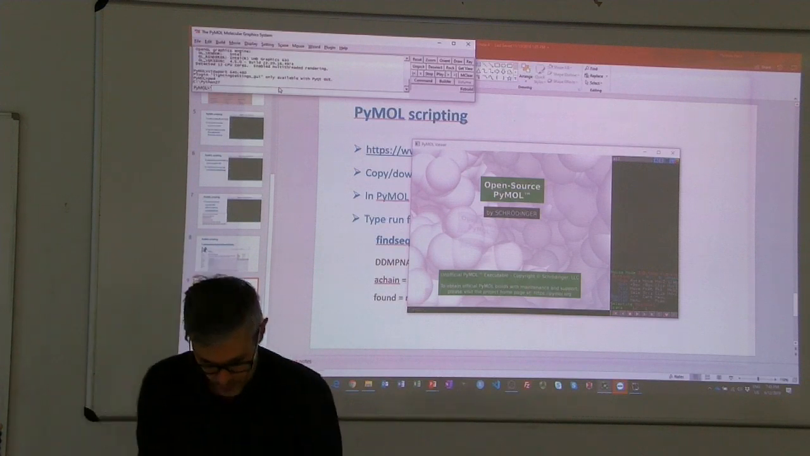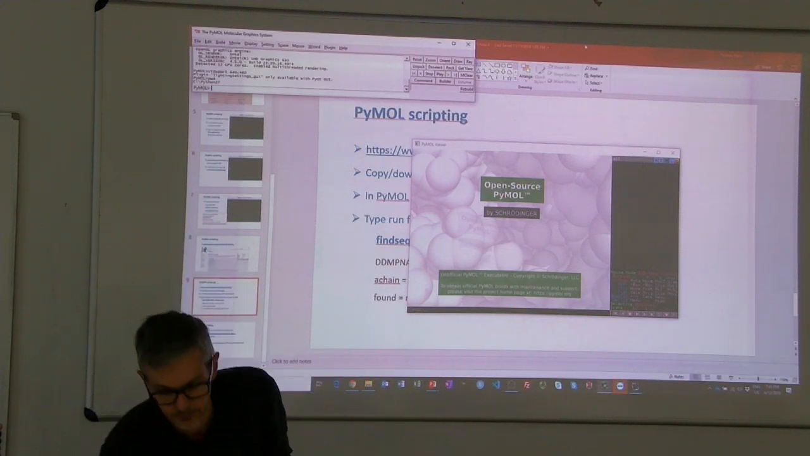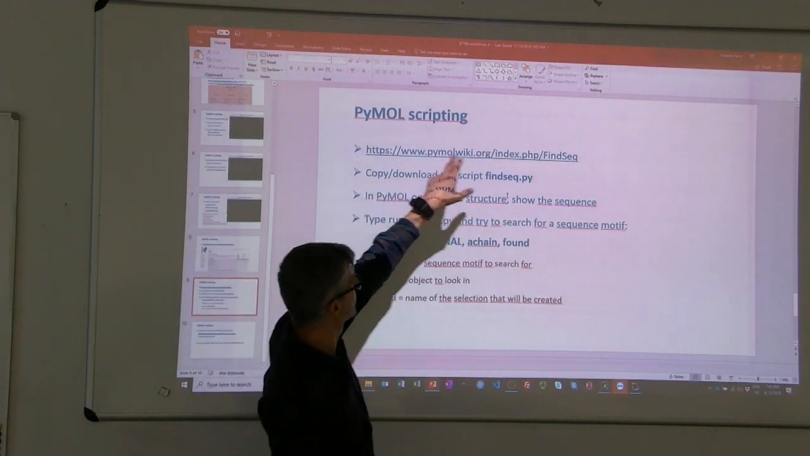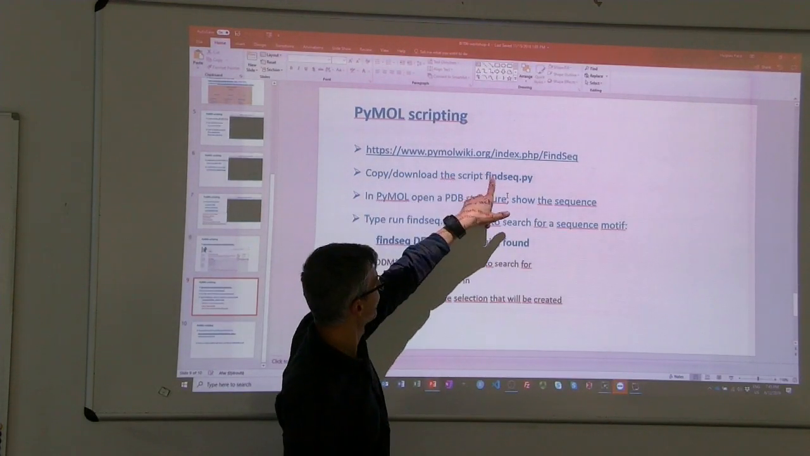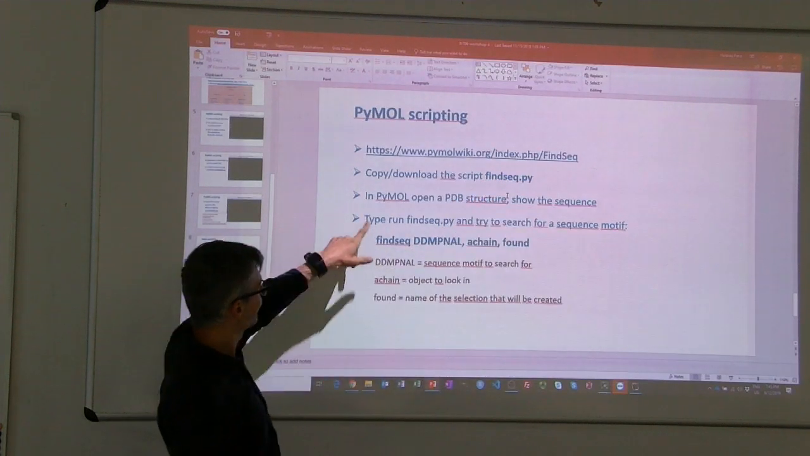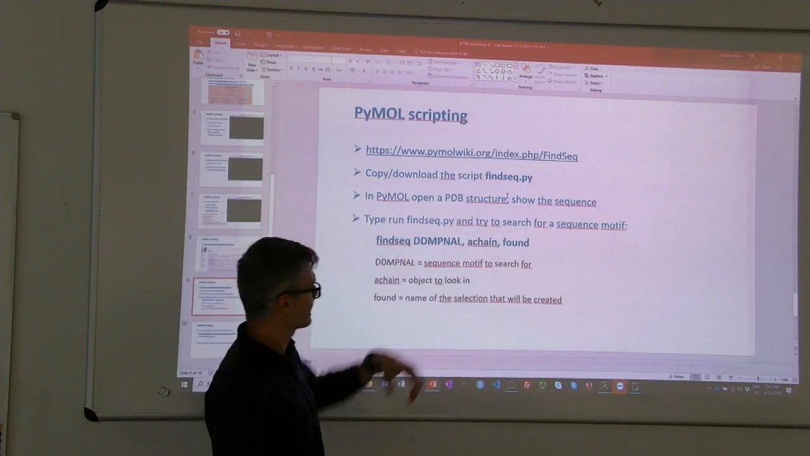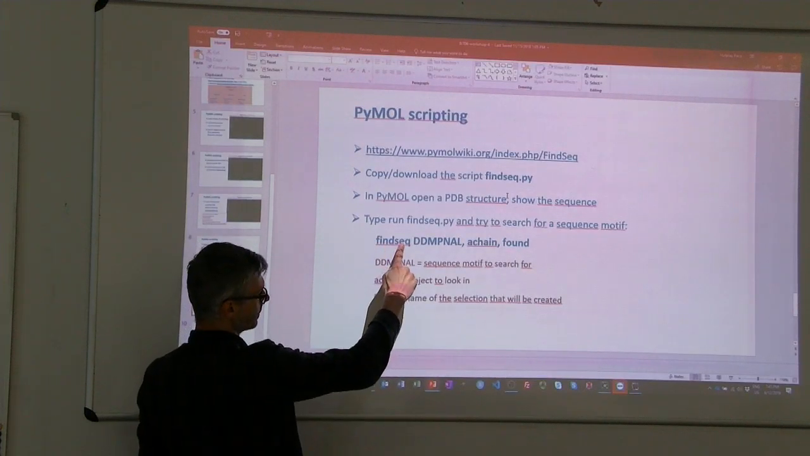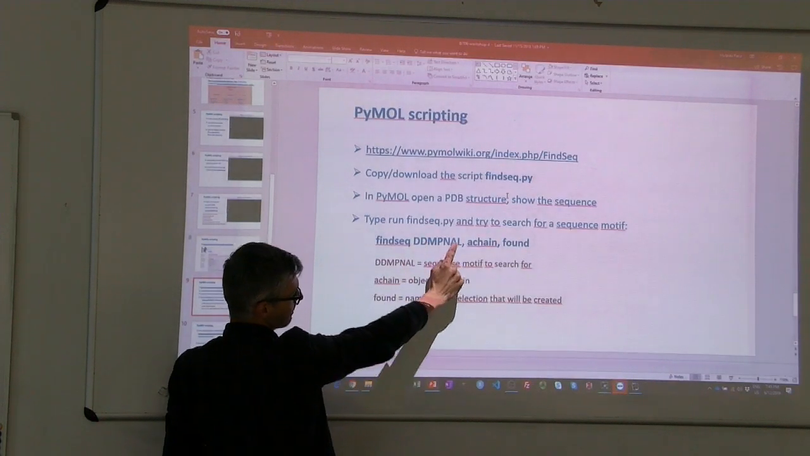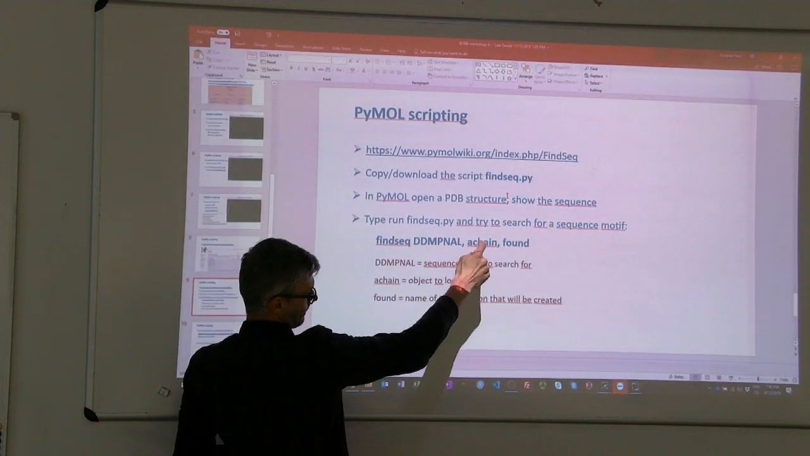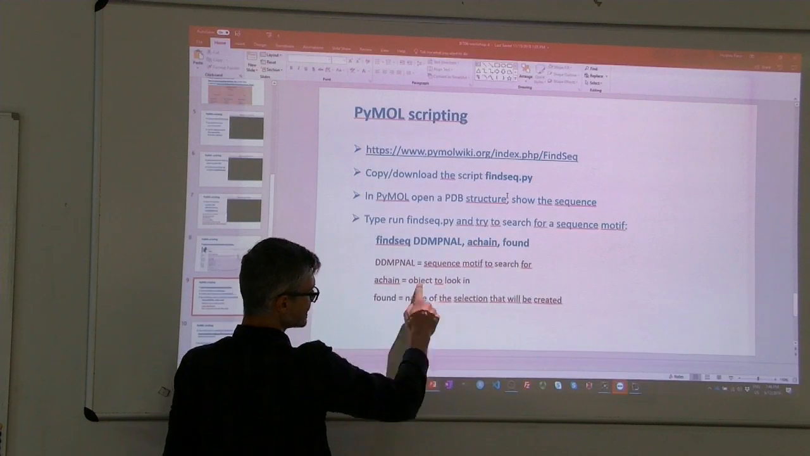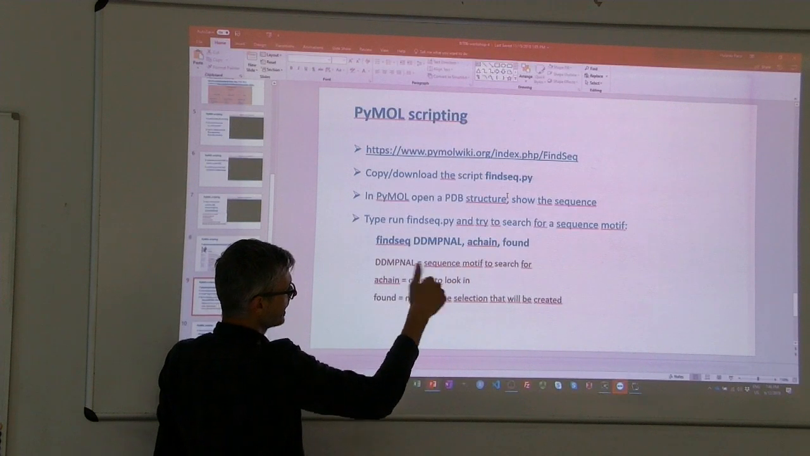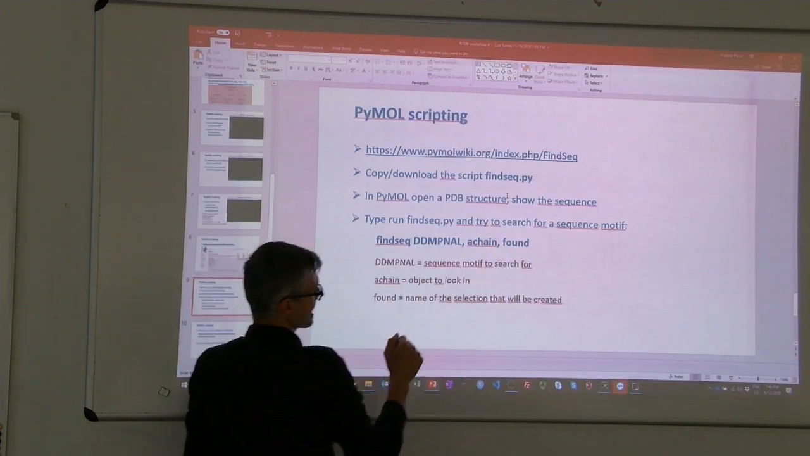Then I could just type run and the name of the script, and then it will work. So in this case, the script here is what I call find_sequence.py. If I type run find_sequence, then it works. And then I can search by using the function find_sequence, the name of the sequence I'm looking for, comma, in which object it has to look. So this could be a chain, but also your PDB codes. And then how it should save the result.